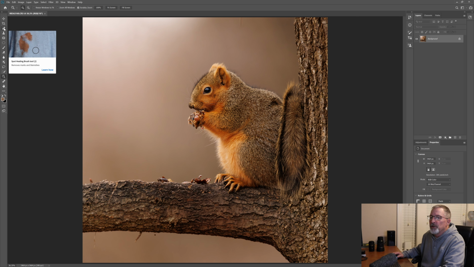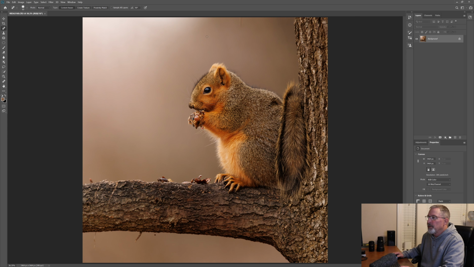I usually will use this spot healing brush, and it's pretty easy. You just go in there. That one's gone. And I try to make it as close to the size of the part that I'm taking out of there. Brush that one off. I don't like this little thing here. I'm going to leave this limb because it looks like it's part of the whole thing.